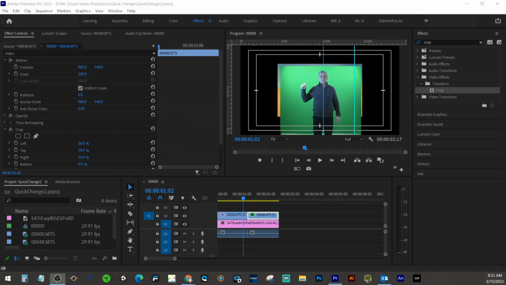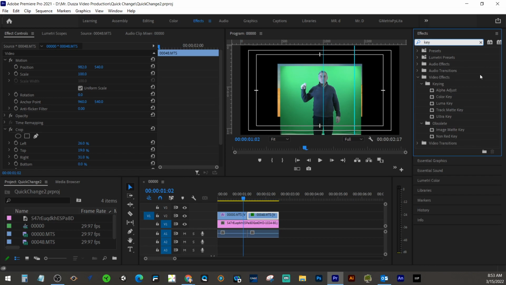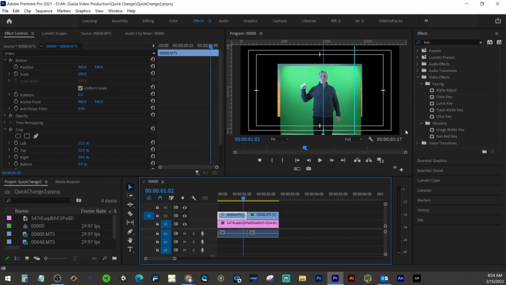So the last part is to now apply what's called the Ultra Key effect. If we go into our search box and type in key, you'll see that there's a bunch of different keys that are available: Alpha Adjust, Color Key, Luma Key, Track Matte Key. I found that in Premiere your Ultra Key works the best.